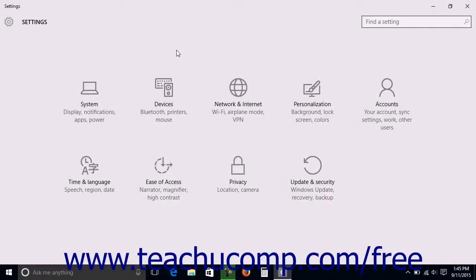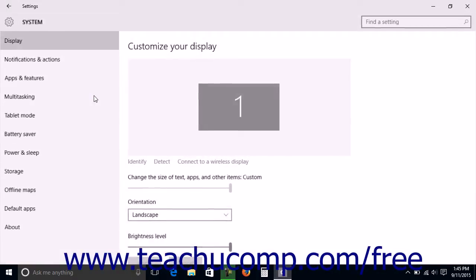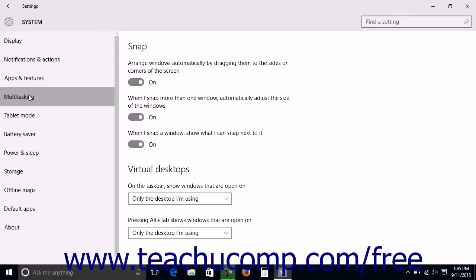www.teachucomp.com/free. To manage the multitasking settings in Windows 10, which includes managing app snapping and virtual desktops, open the Settings window in Windows 10 and click the System button in the middle of the screen to display system settings for your device. Then click the Multitasking category at the left side of the window to view the options for app snapping and managing virtual desktops in the area to the right.